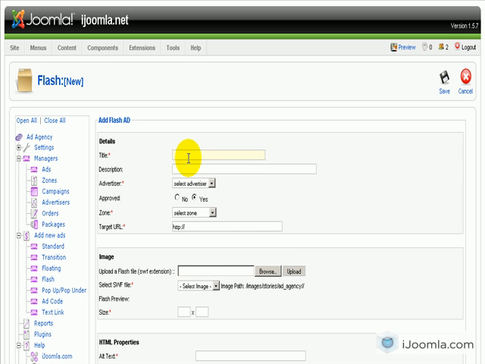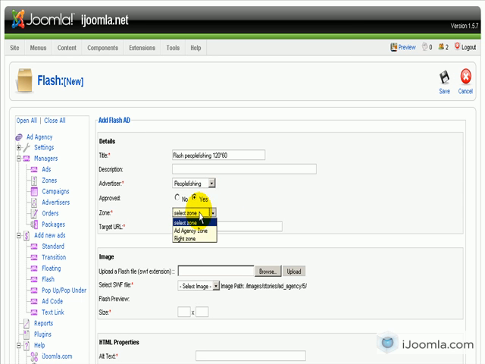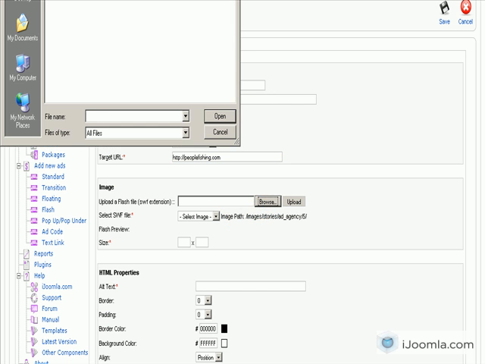Let's give it a descriptive title, flash people fishing, 120 by 60, and advertiser I'm going to choose people fishing. And I'm going to select the zone. I'm going to choose the right zone, and I'm going to give it the URL, which is going to be peoplefishing.com. And the next thing will be to choose the image or the file.